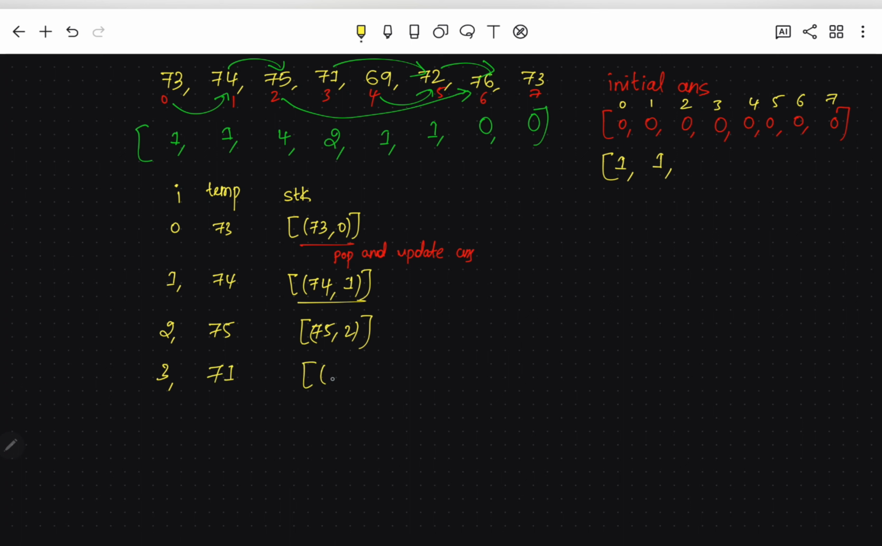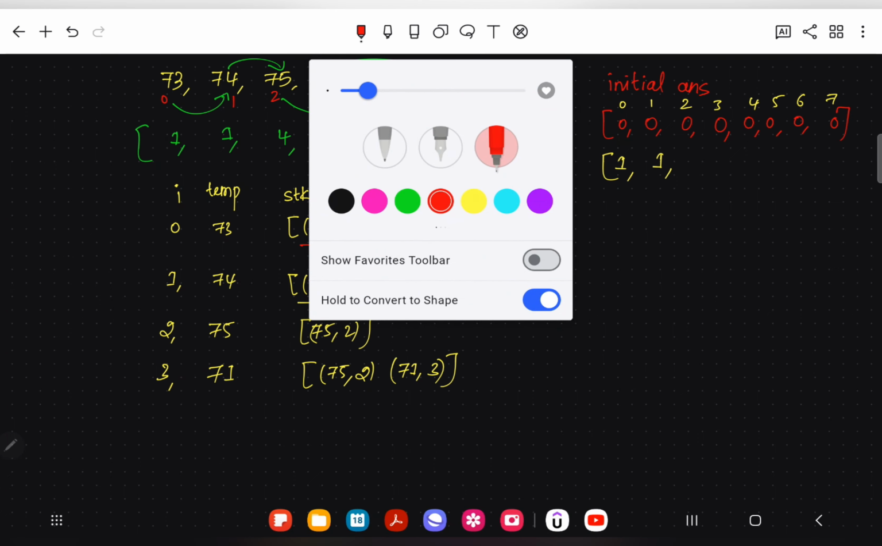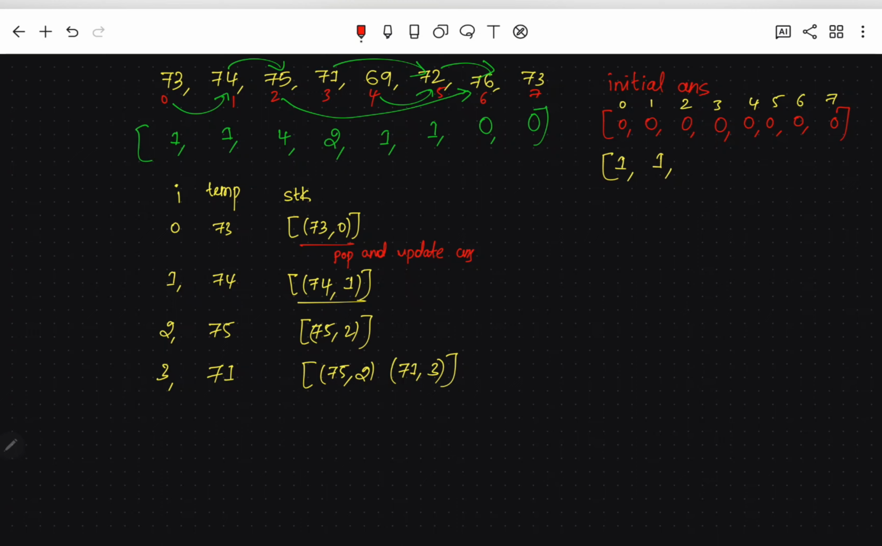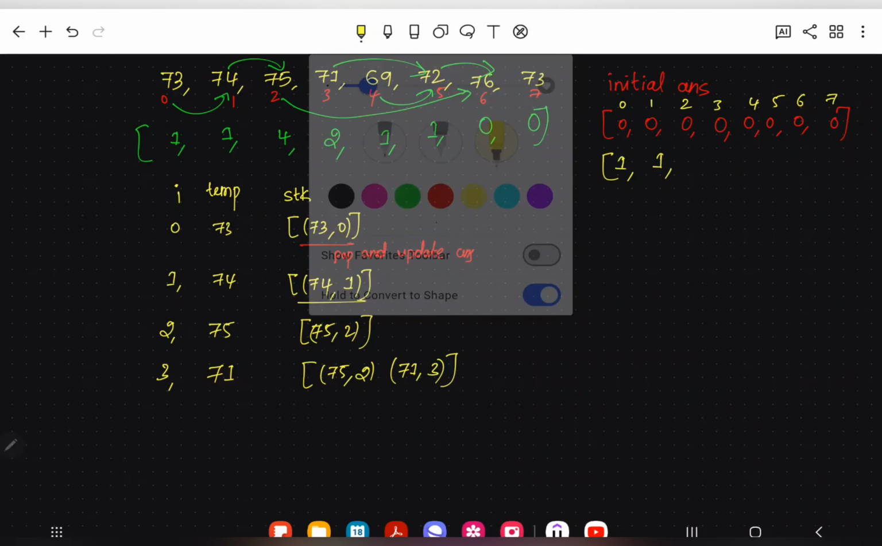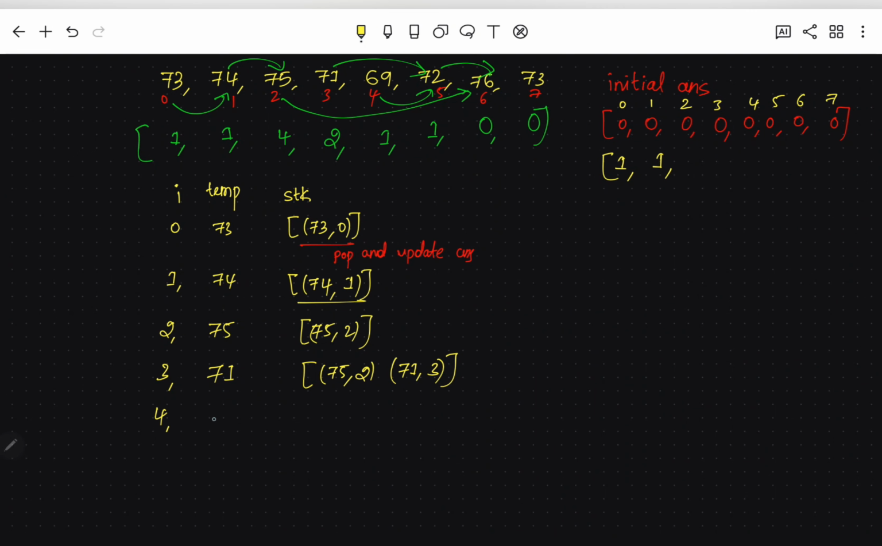We get 71, which is not greater than 75. We will just push it to the stack, along with the index. Even at index 4, we are going to get 69, which is still lesser than 71. We are just going to push it to the stack. So the content of the stack will look like this. When we get an element which is lesser than the top of the stack, we are just going to push it to the stack.